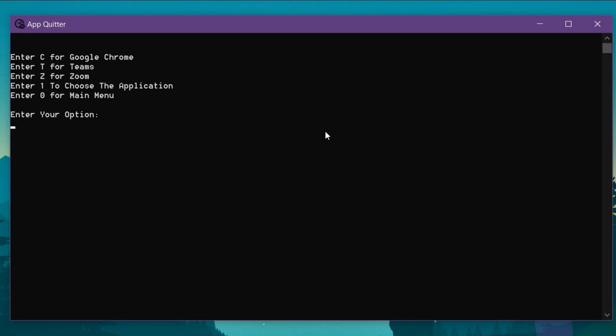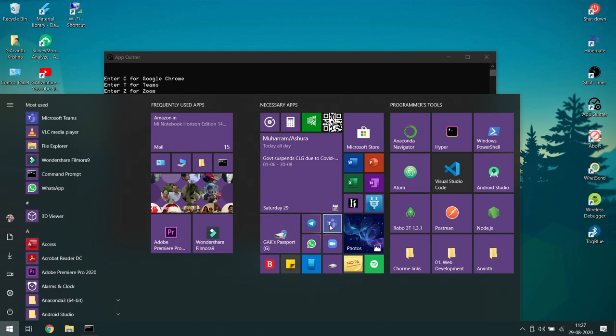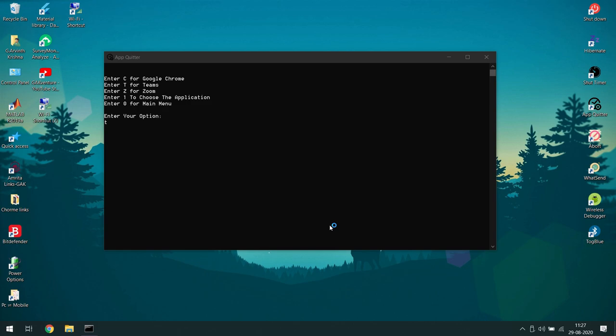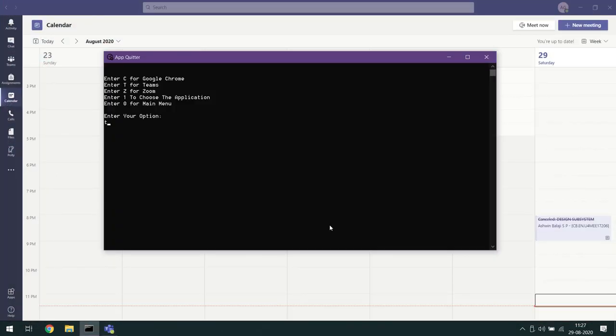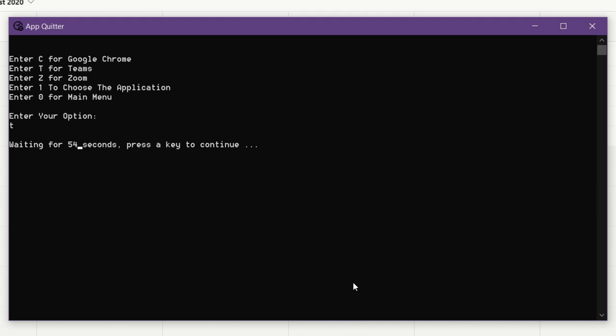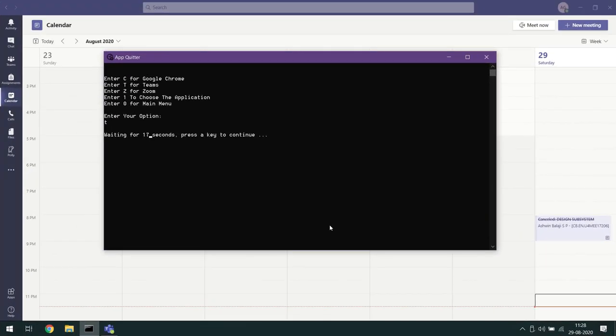Here I have given 3 applications predefined, and you can also choose any other app if you want by entering one. For now I am going to choose Teams. Here you can enter both upper or lower case. After pressing enter, the timer starts. After 1 minute, Teams will hang up the section and quit. This is how this app works.